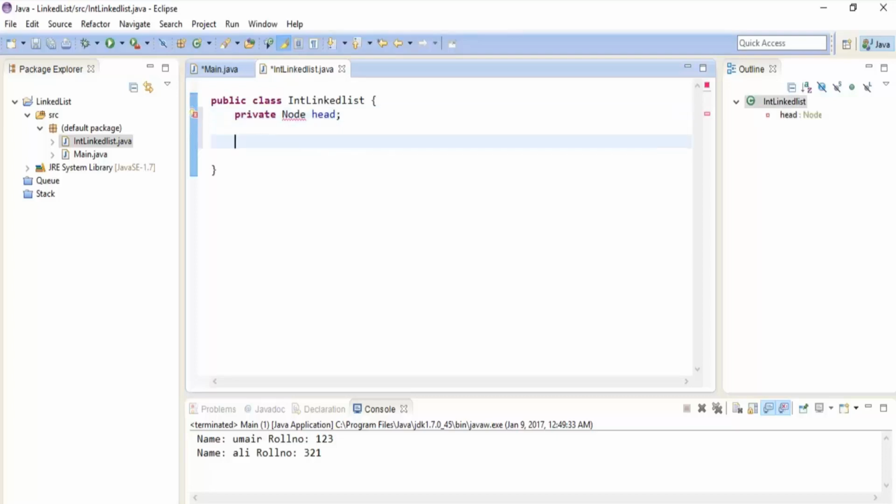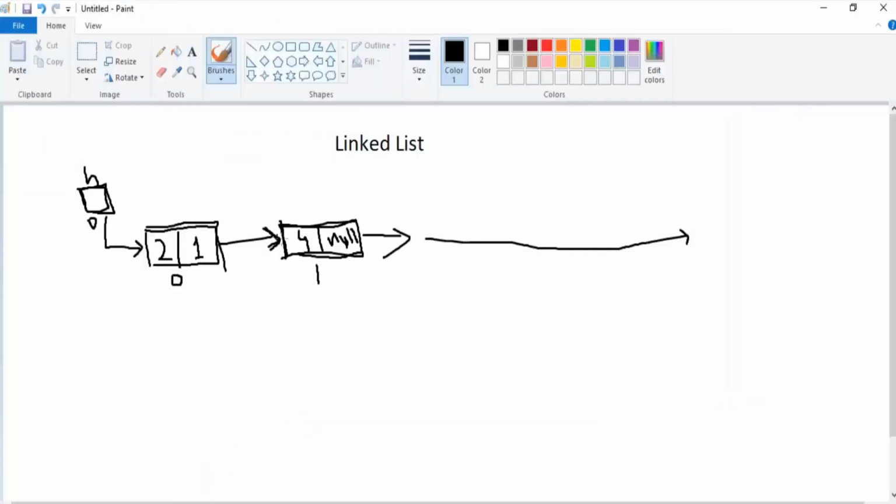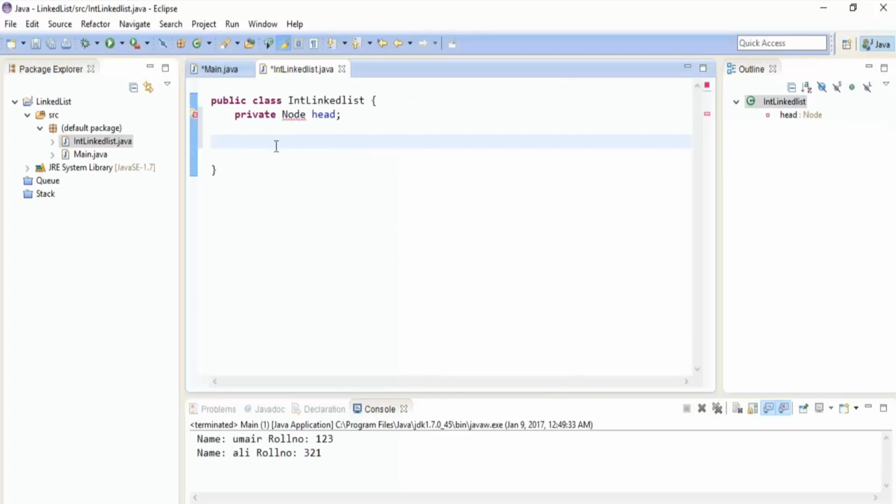I'm going to be using nested classes in this tutorial because we know that this node is only going to work within this linked list. It doesn't have anything to do outside the linked list class. So anything that is only required within that thing should only be created within that thing. This node class should only be used inside this class. So I'm going to create a child class inside this parent class, and I'm going to name it node.